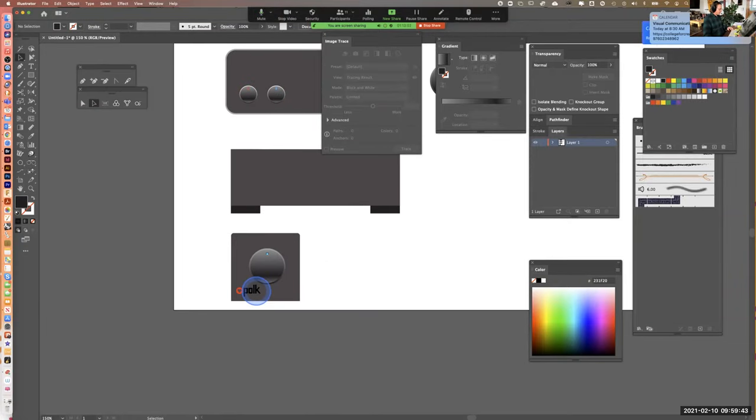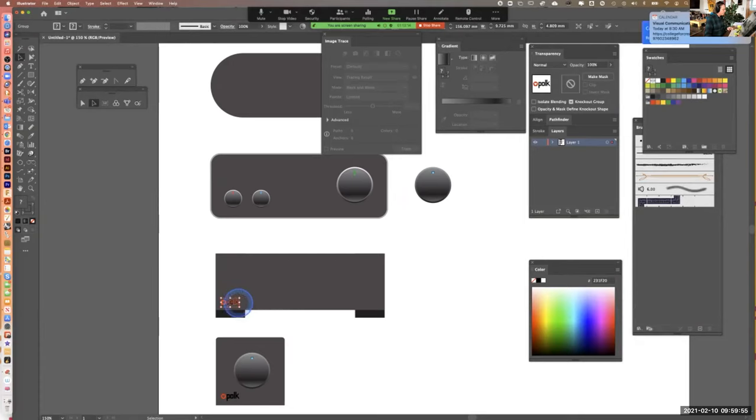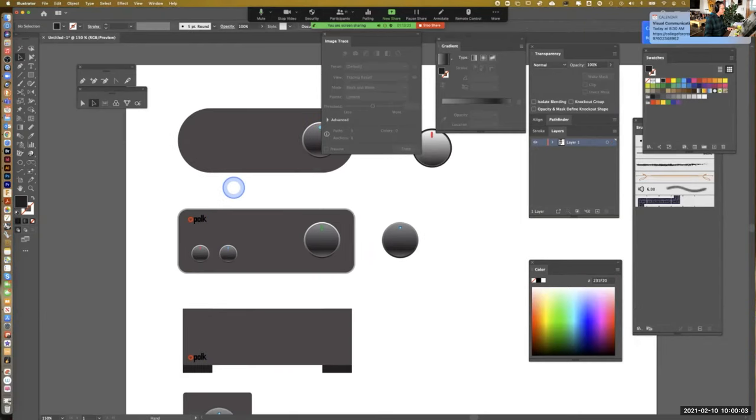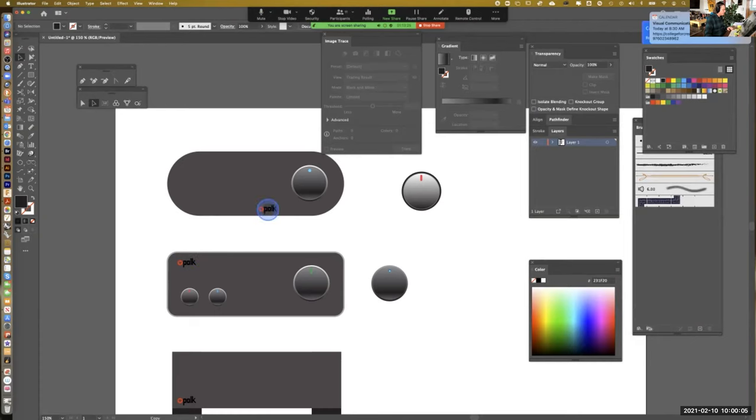All right, so I've got my Polk Audio logo. I'm gonna make it smaller. Oh, I selected too much. And I'm just gonna simply duplicate that on each one. There, and I'm just holding Alt, Command, Shift. Guess I'll put that one up here. And one more time, this one, I'm gonna put this one in the middle.